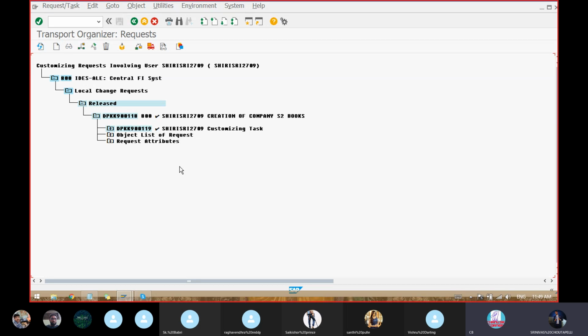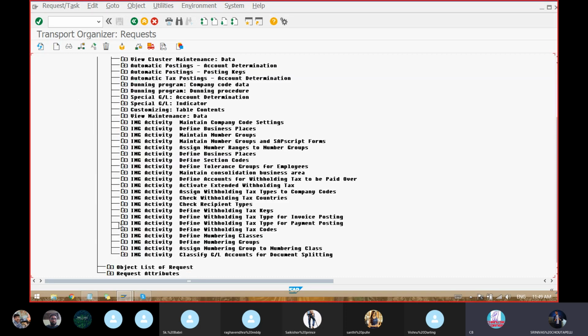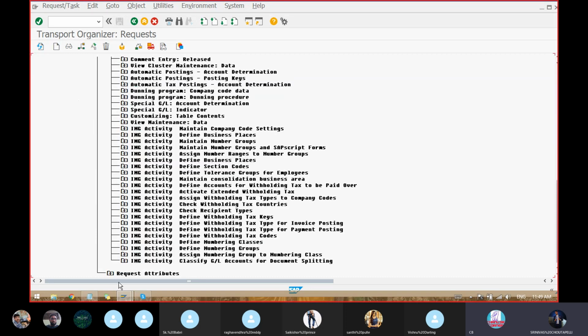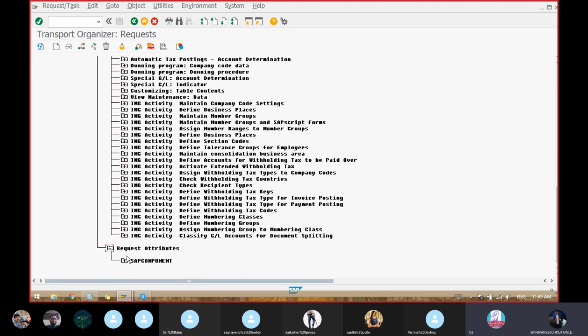this TR from development to quality. Okay, so now take the screenshot. Just expand all those things one by one. There are so many things we can find out.